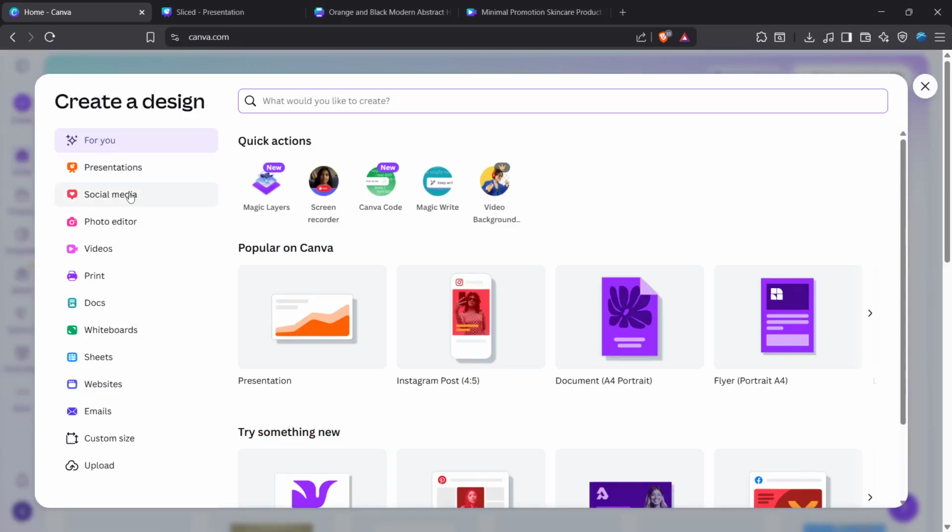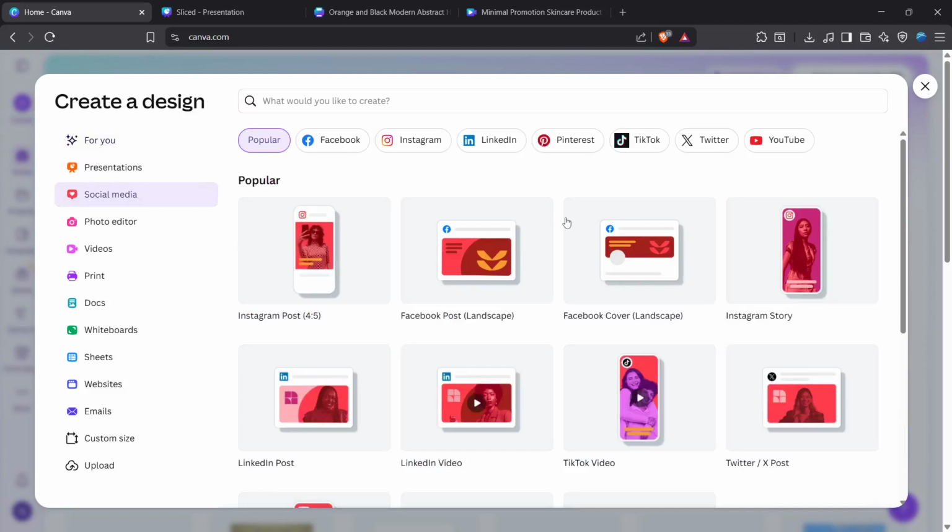Next, click on Social Media. Since Instagram stories are a social media format, this category helps narrow down the available design types. Canva organizes its templates by use case, so choosing the correct section saves time and makes the workflow much easier.